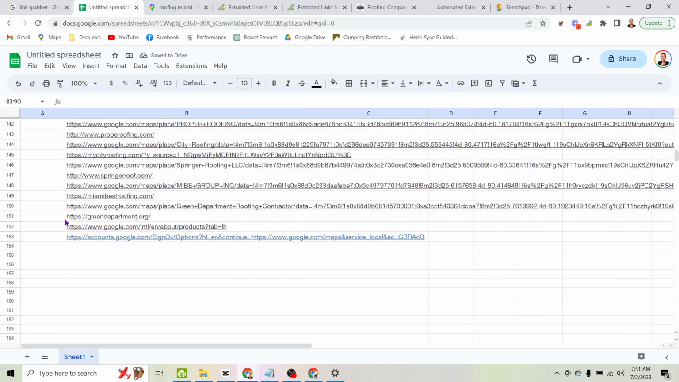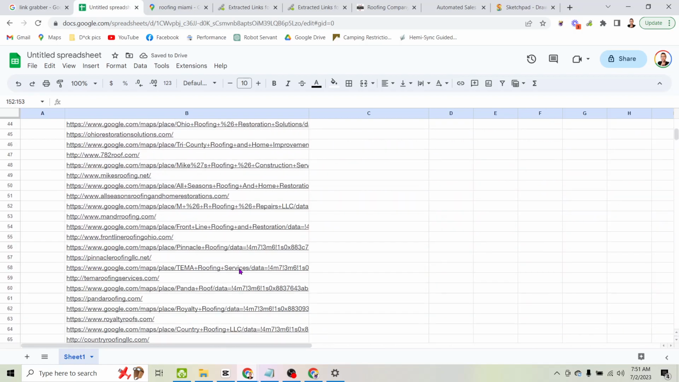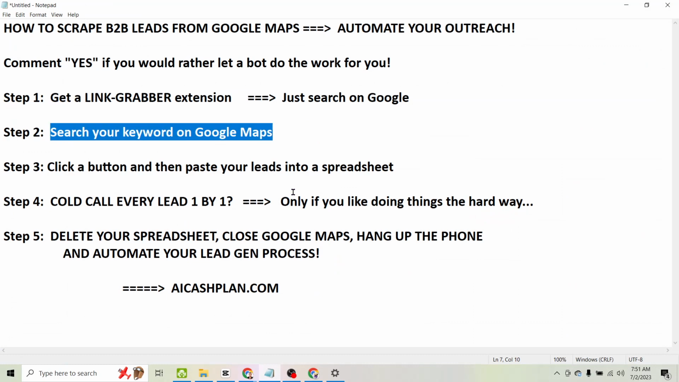Again, we can do the same thing with this one here. It only gave us a couple extra links here at the bottom, so we'll clean that up. So that is how you can get all of this data into a spreadsheet in a crazy fast amount of time.